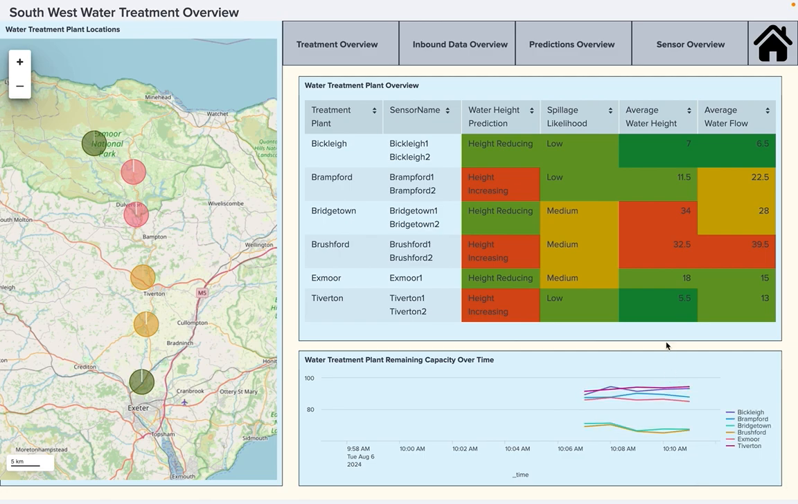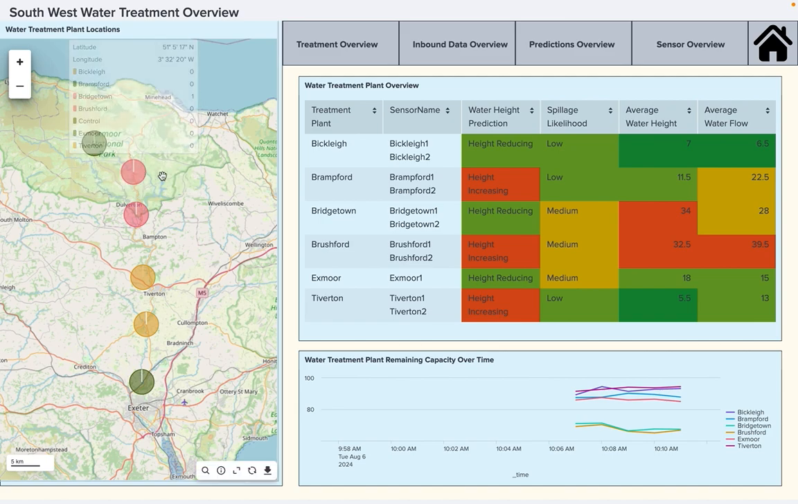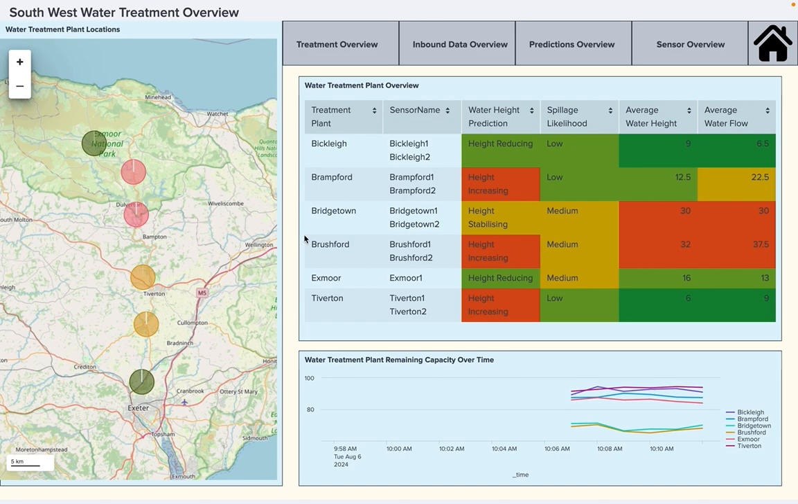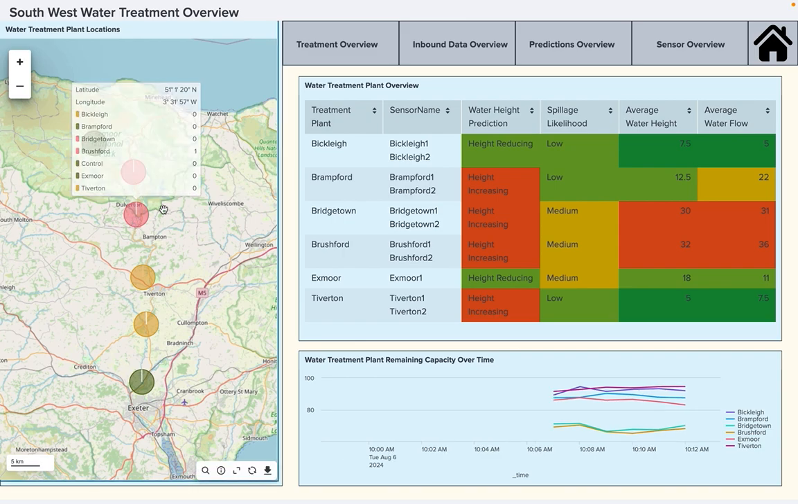So here you can see our water treatment overview dashboard, which is highlighting the condition of each of our water treatment plants along the River X, and the likelihood of any spillage and the prediction of water height. As you can see, our rainfall in Exmoor has had a knock-on effect downstream towards the Tiverton and Bickley area, which is showing that over time this increase in water is going to have that knock-on effect, and maybe we can do something to prevent that or mitigate the damage that will be done.